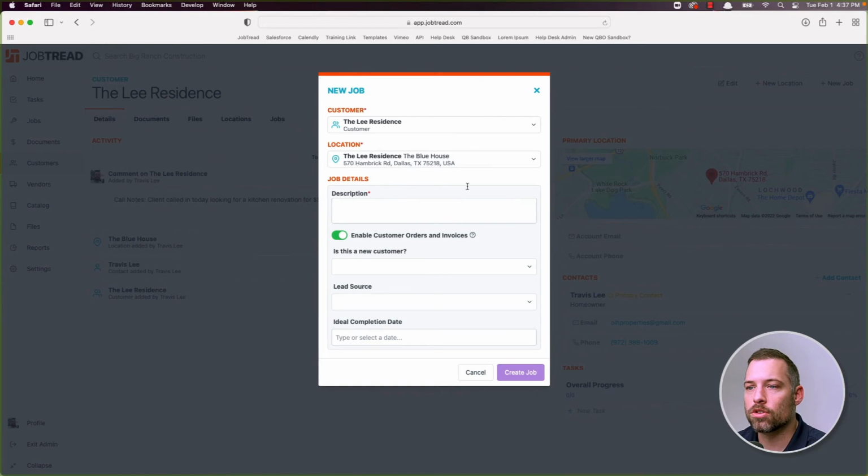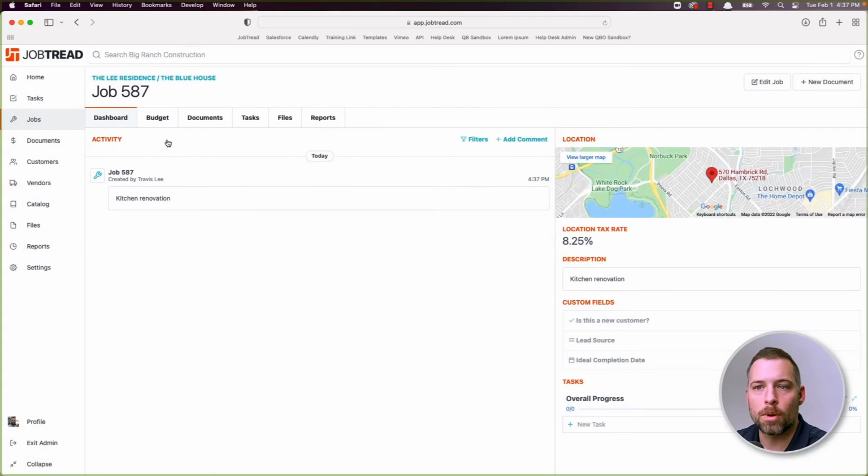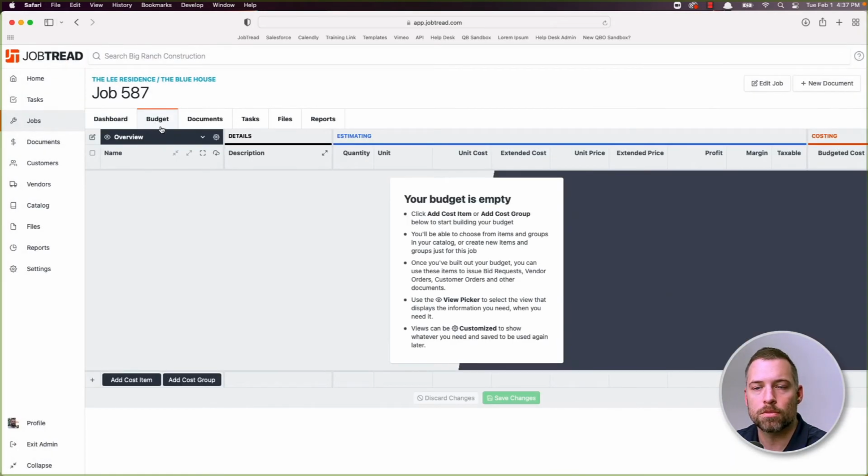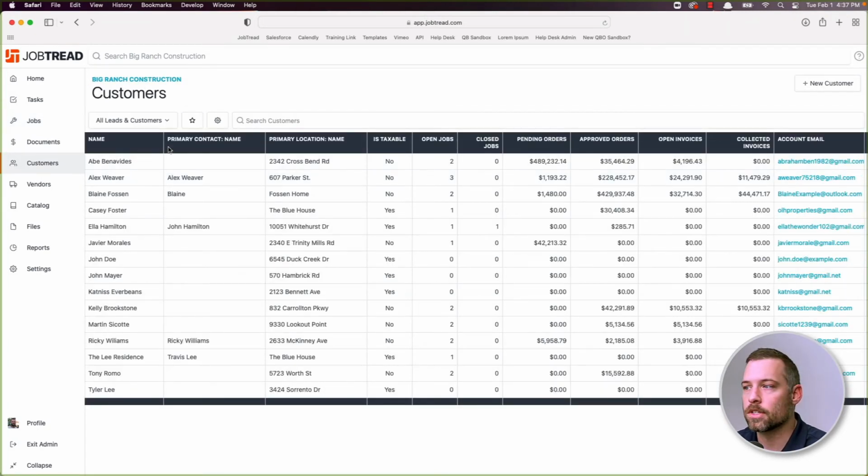So what you can do is create the job right here. Description, let's say this is kitchen renovation. Create the job, and then I can go on my merry way and start to build out the budget for the customer, and then send them, of course, a proposal. That's covered in a separate video. We're going to focus on the customer list specifically.